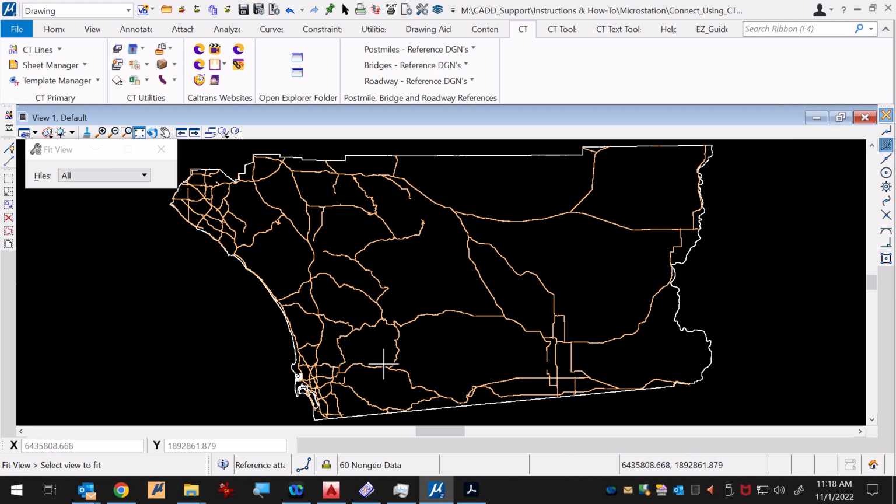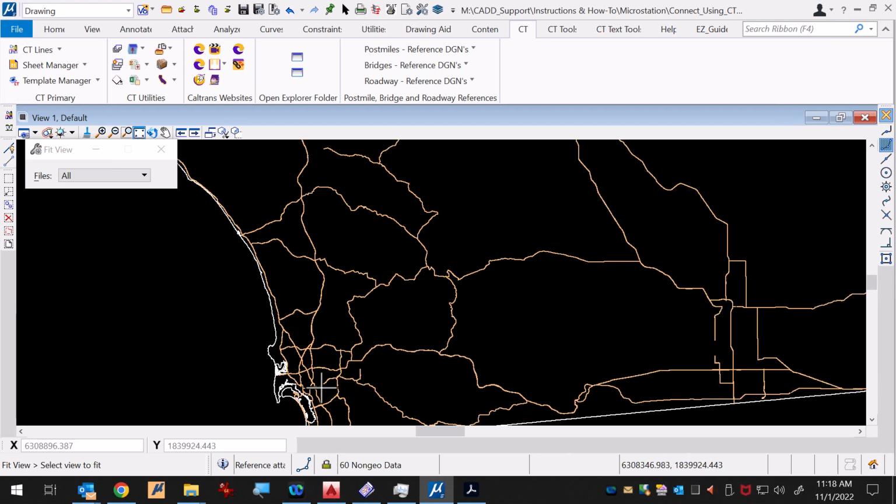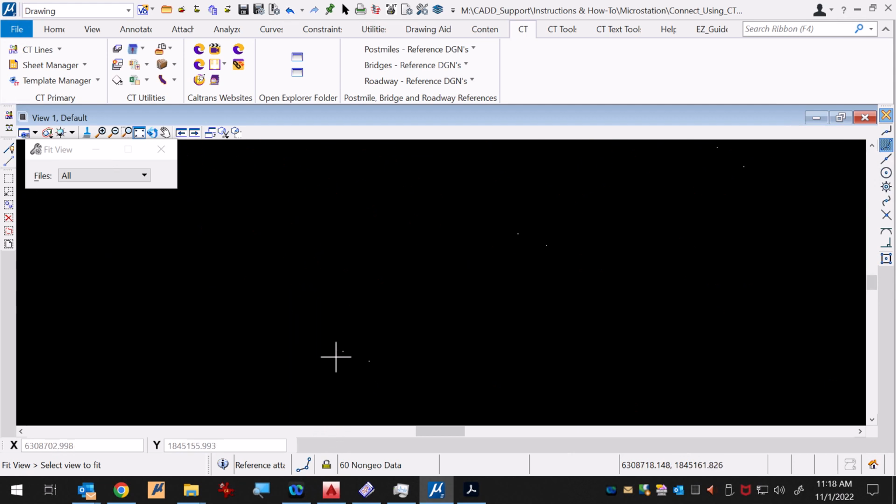If we zoom into one of the point features that are provided in this file, this is random, you'll notice that it's just a point and nothing more. However, there is more data associated with that point. You just have to know where to look for it.